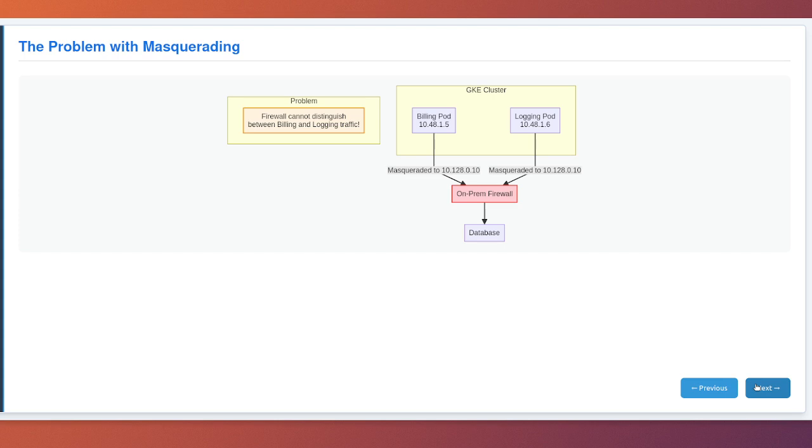Now, if you've configured GKE to masquerade traffic to private networks, which many organizations do for various networking reasons, the masquerade agent says, "This is an outbound connection, so I need to masquerade it." It changes the source IP from 10.48.1.5 to the node's IP 10.128.0.10. Simultaneously, your logging pod at 10.48.1.6 also tries to connect to the same database. Maybe it's trying to log database access attempts or performance metrics. Its packet also gets masqueraded from 10.48.1.6 to 10.128.0.10.